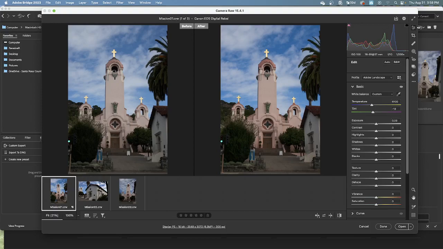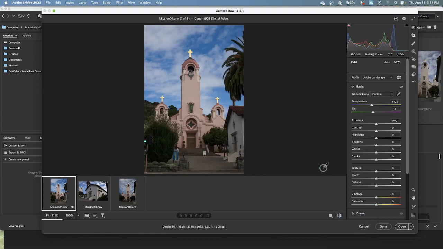To see only the after image again, click and hold that button and choose single view. Or if you prefer, you can leave both views visible so you can see how the image changes as you continue to alter it.